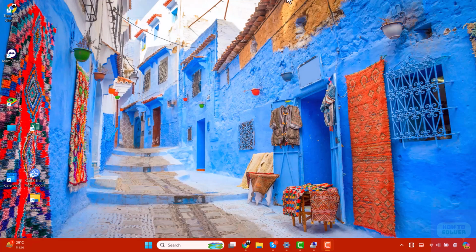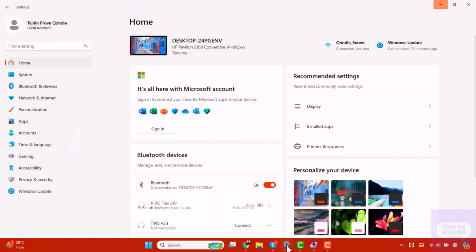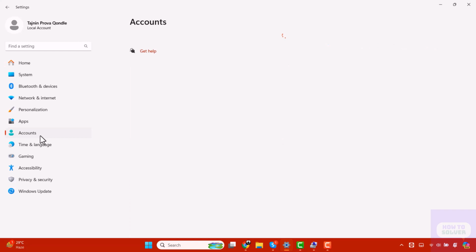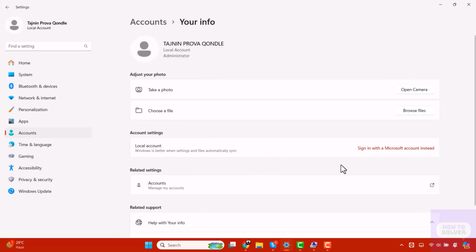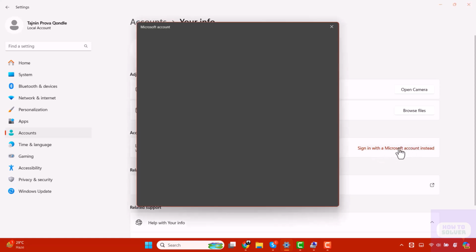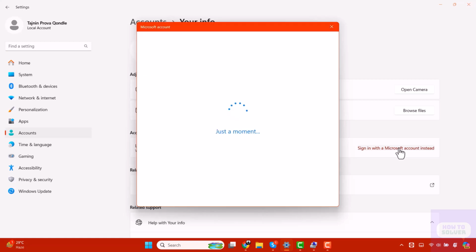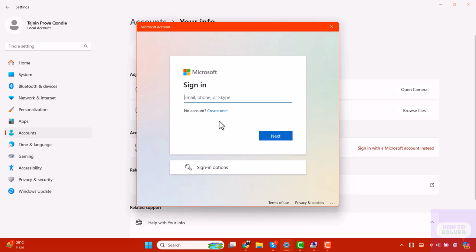So, let's go. For this, you have to open your settings. Now go to Accounts. Now, click on Your Info. Here you can see sign in with a Microsoft account instead. You have to click on this. Now here you can see create one. Click on it.